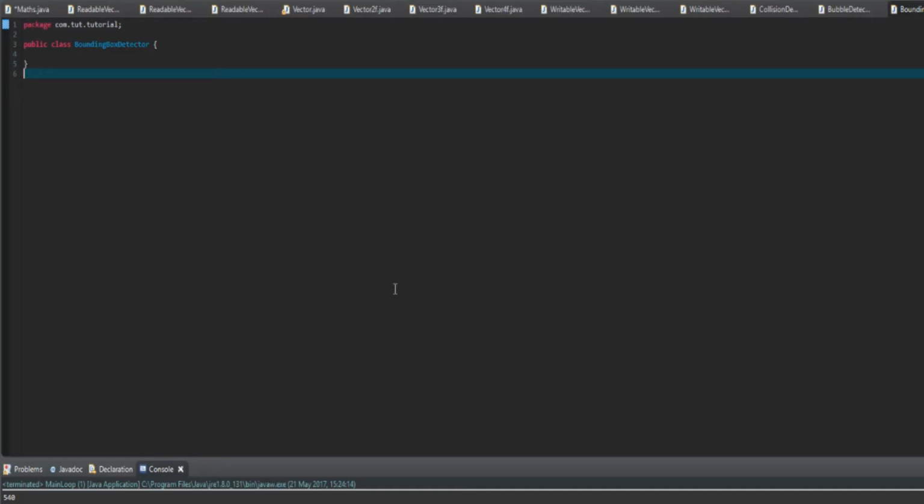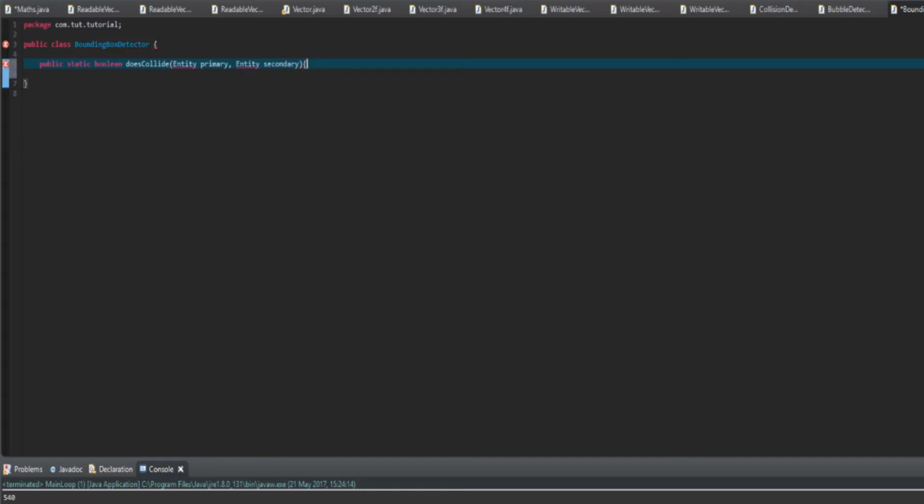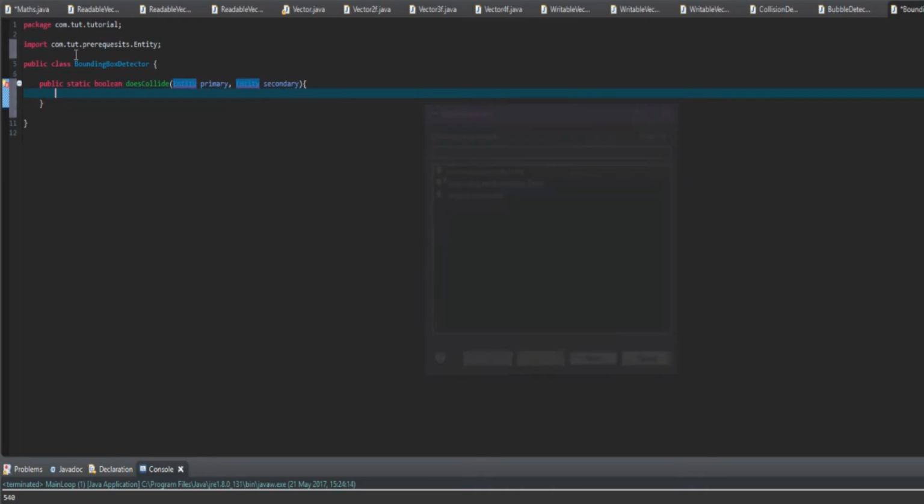So I'm back again in my workspace. I'm going to show you how we implement the bounding box detector. So I've created an empty class here called bounding box detector. We're going to throw in that standard method as we always do. So that's public static boolean does collide, and that, like always, takes in two entities. We're going to call them primary and secondary. Quickly import the both of them.